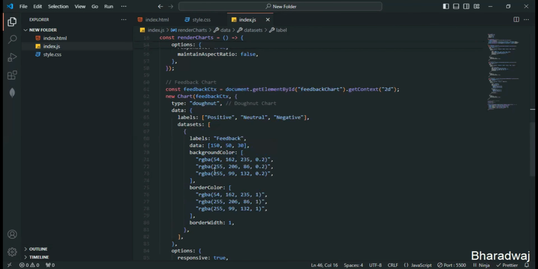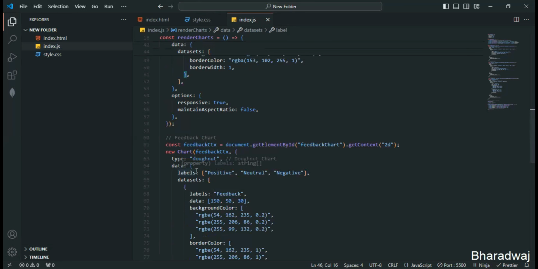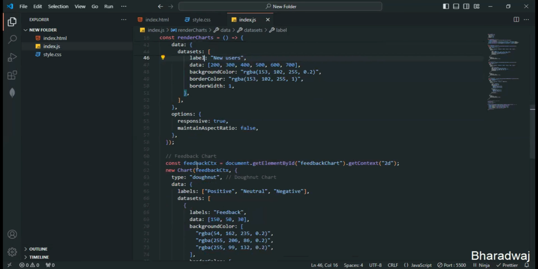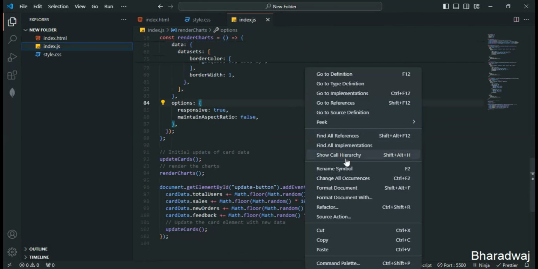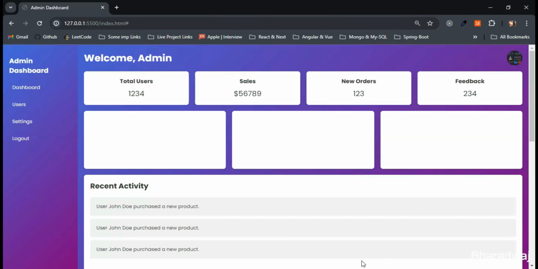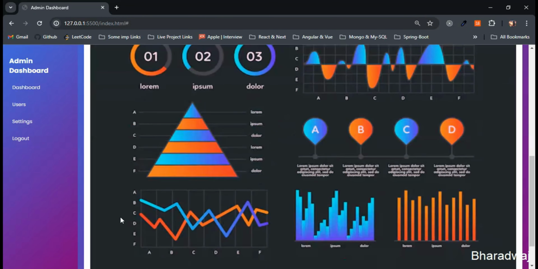Also, here, within the data, this has to be labels. And within the datasets, this has to be label, right? So yeah, now let's check once again. Still we are not getting the chart data, right?